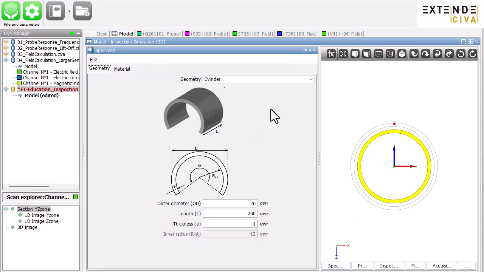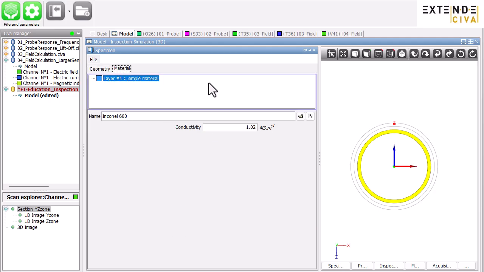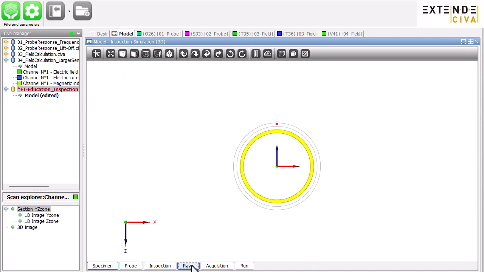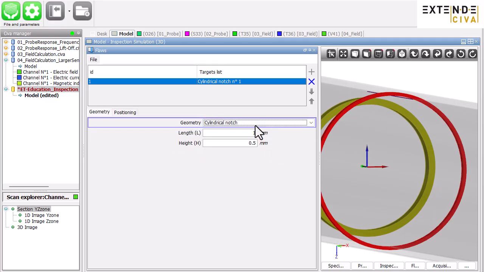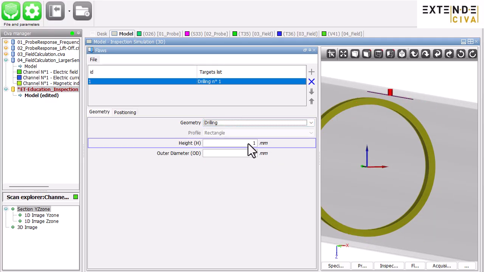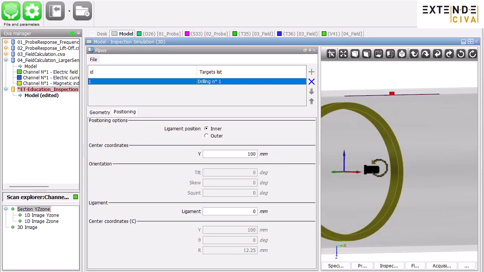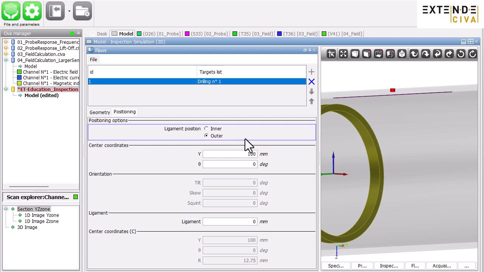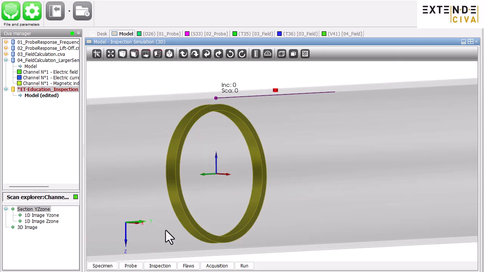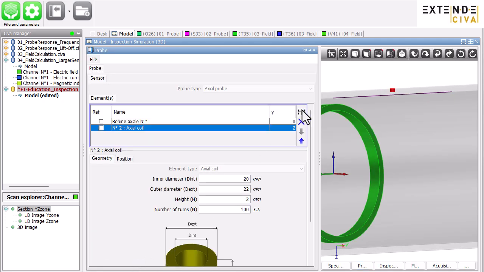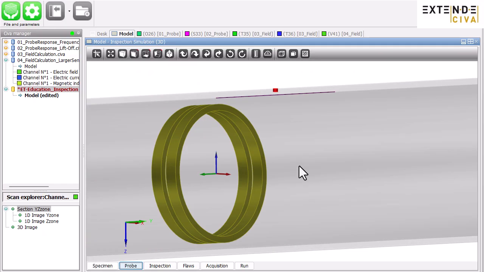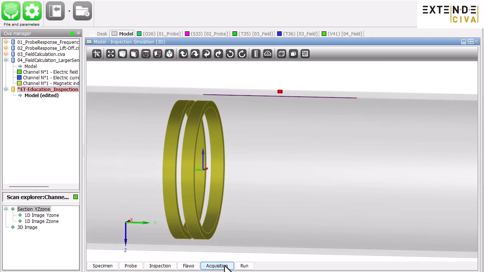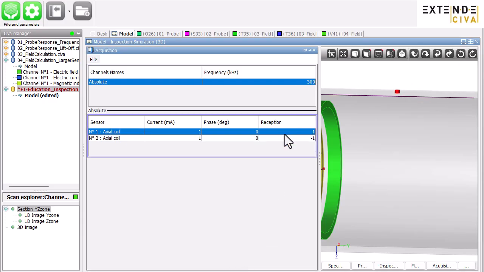Keep the specimen as it is regarding its dimensions and material properties. A flow panel will let you define a defect, which can be a groove or a hole. Let's define a flat bottom hole of 0.5 mm depth, 0.8 diameter, located on the outer wall. In the probe panel, add a second axial coil similar to the first one and adjust its distance from the first coil. In the acquisition panel, keep the default frequency of 300 kHz.